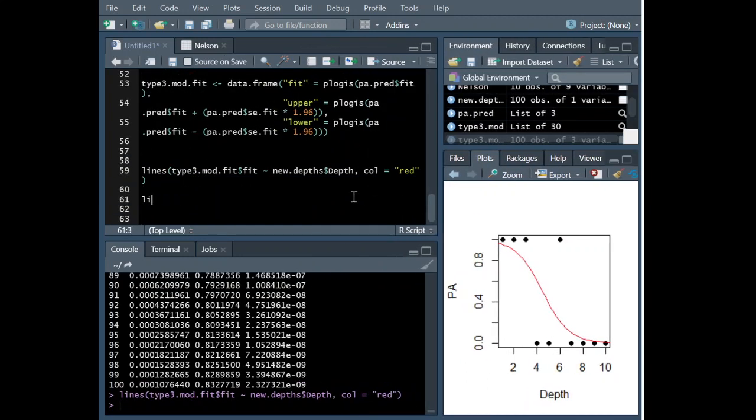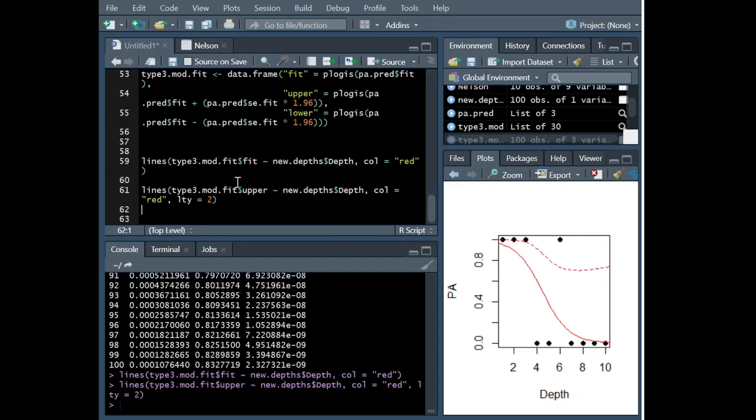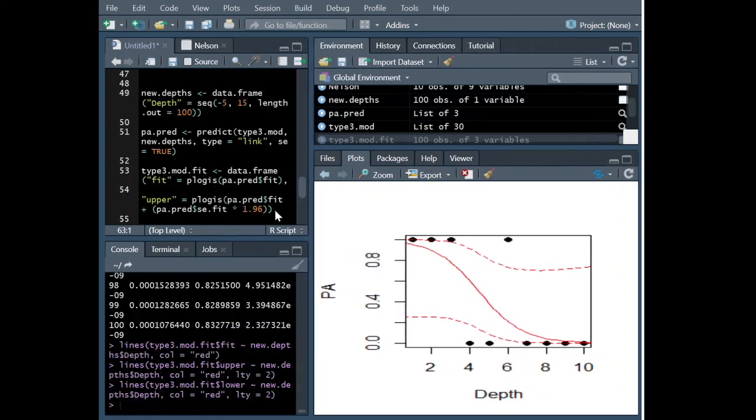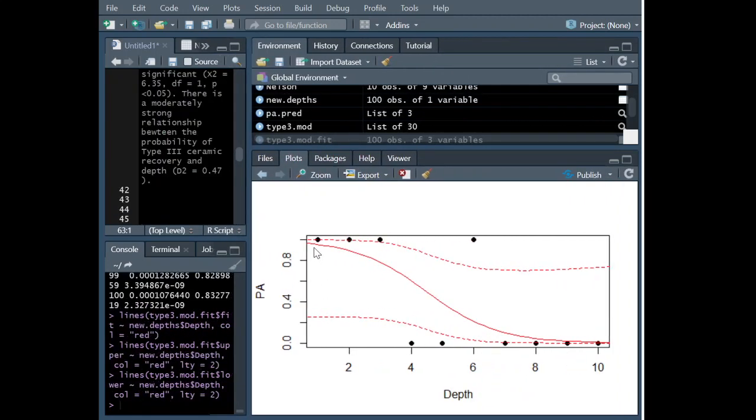Now we can also then plot the upper confidence interval. New depth. Let's also do it in red, but let's make the line type dashed. There's our upper. Now let me copy this over, and we'll do the lower. Boom. Inspecting this plot now, we've got our model fit, the solid red line, and the dashed red lines are our confidence intervals, the 95% confidence intervals.